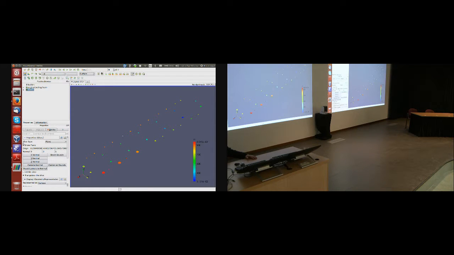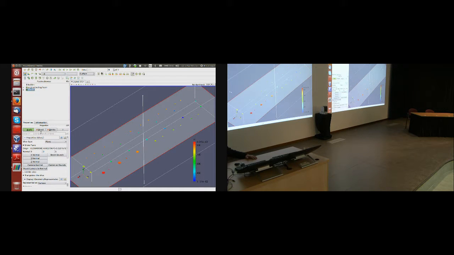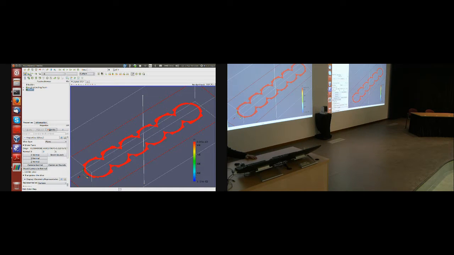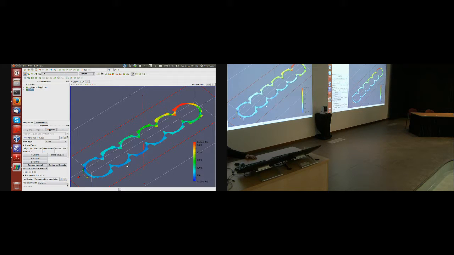Now I cut it through the gasket, and if I move it a little bit, I can show you how the actual coolant jacket looks like.